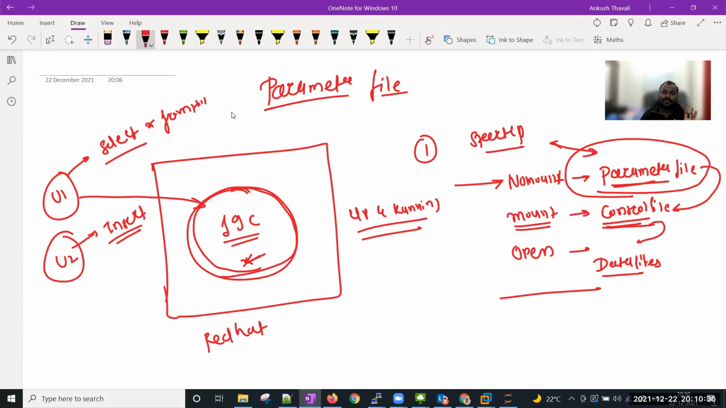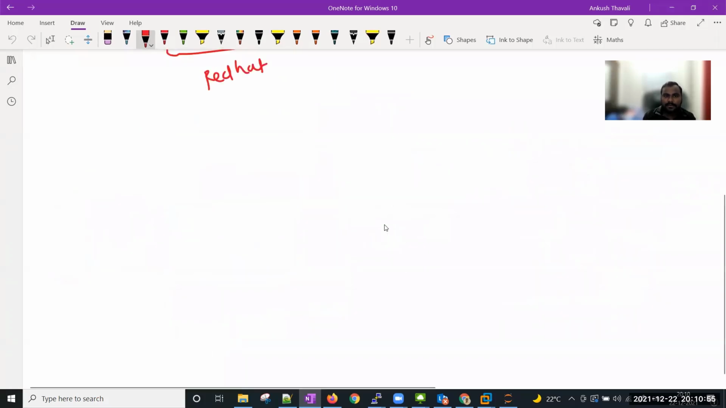Many times when you go for an Oracle DBA interview, especially people coming from fresher level to 3 years of experience, they expect that you should have some understanding about the parameter file. What is a parameter file? Now you know one thing, that whenever you are starting your Oracle database, there are some parameters that need to be read from some file, and that file we call a parameter file.